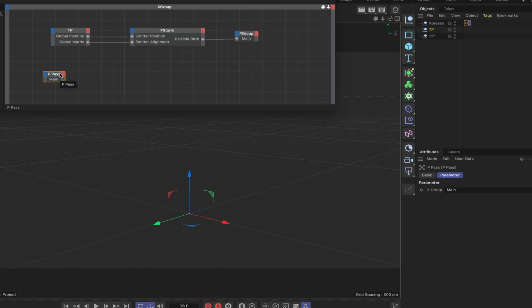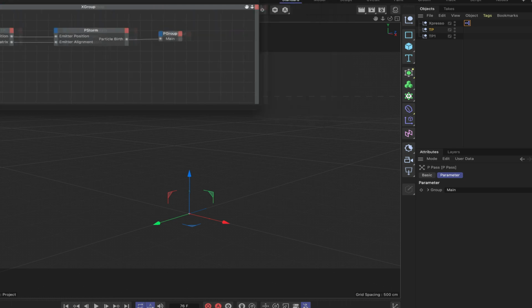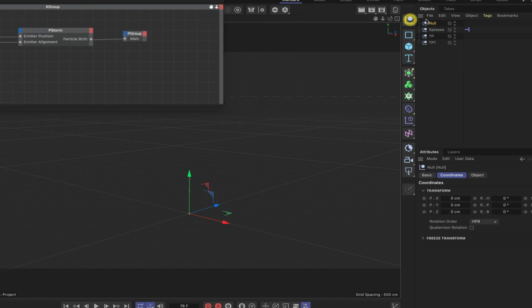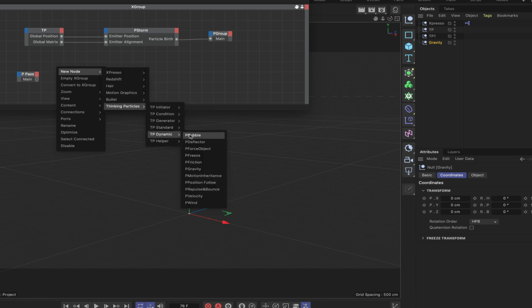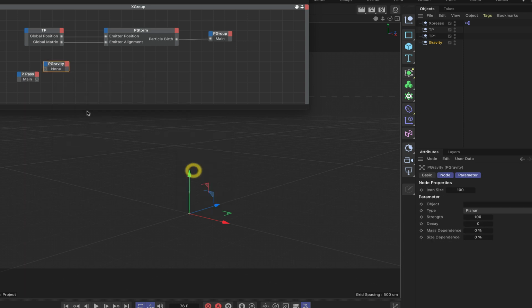Now what we need to do is worry about some gravity. So we actually need to create a gravity object. So let's bring in another null. We'll drop it down here and we'll call this gravity. At the moment it isn't rotated correctly, but we'll worry about working with that in a little minute. With our thinking particles, we'll bring in a dynamic gravity, p gravity. That's what we want. Now at the moment we've got nothing in the object field, so we need to drag the gravity null into there, and straight away now we've got it represented.